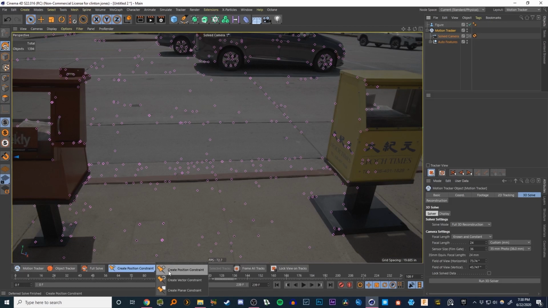If we hold this down, we have 3 options. We're able to adjust the position, and we can actually select which axis is which axis. That way Cinema 4D knows which way is up, down, left, and right.